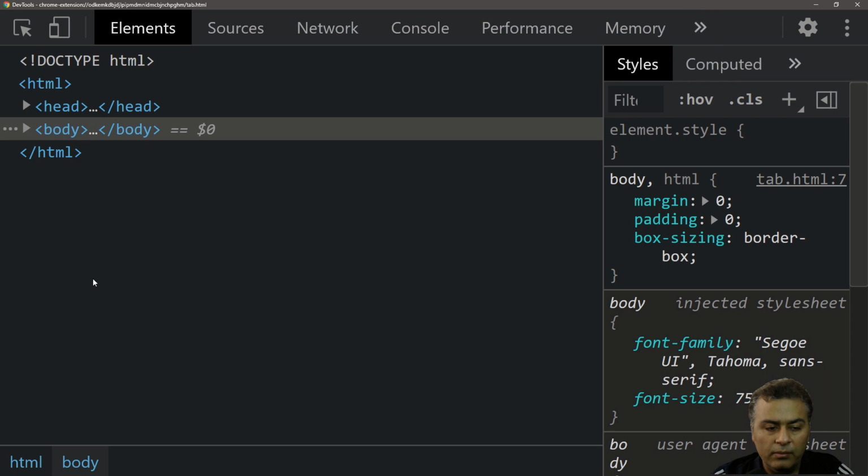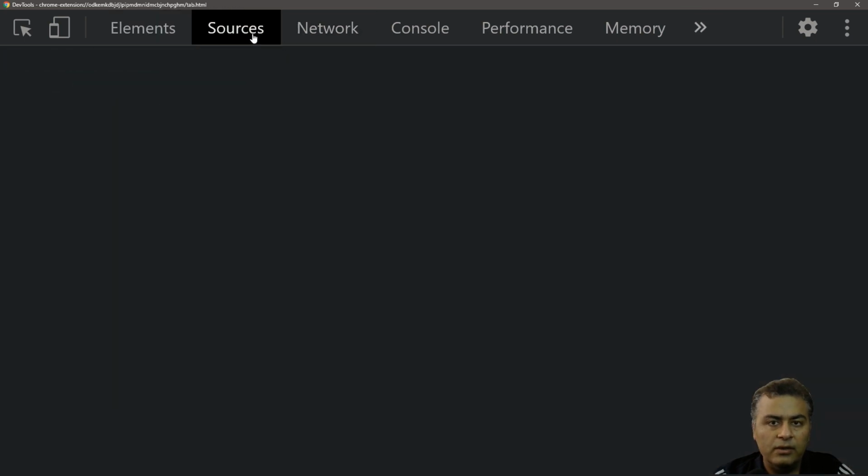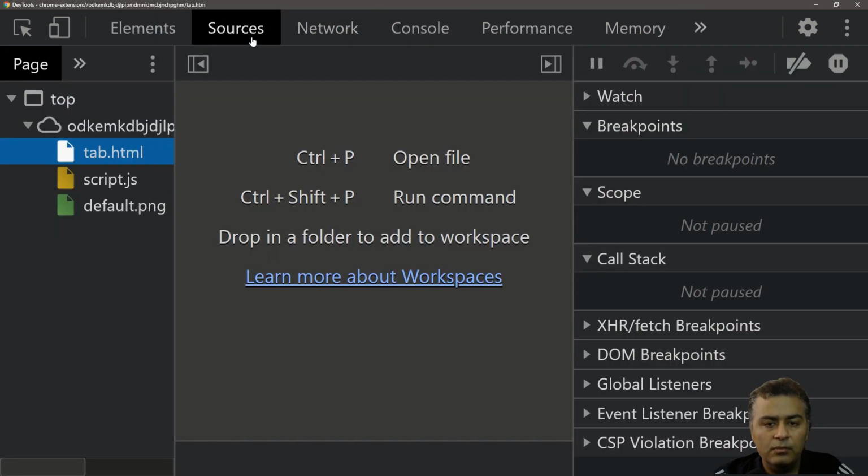We'll try to make sure that we understand the basics of all of these tabs, so that once you're done with the course, you are pretty much comfortable with it. So without wasting much more time, let's get going and start with the basics.